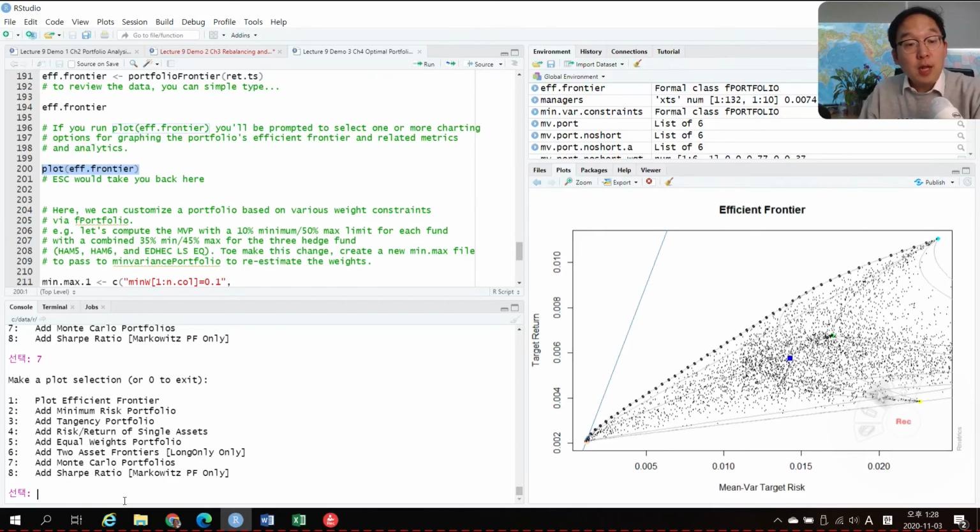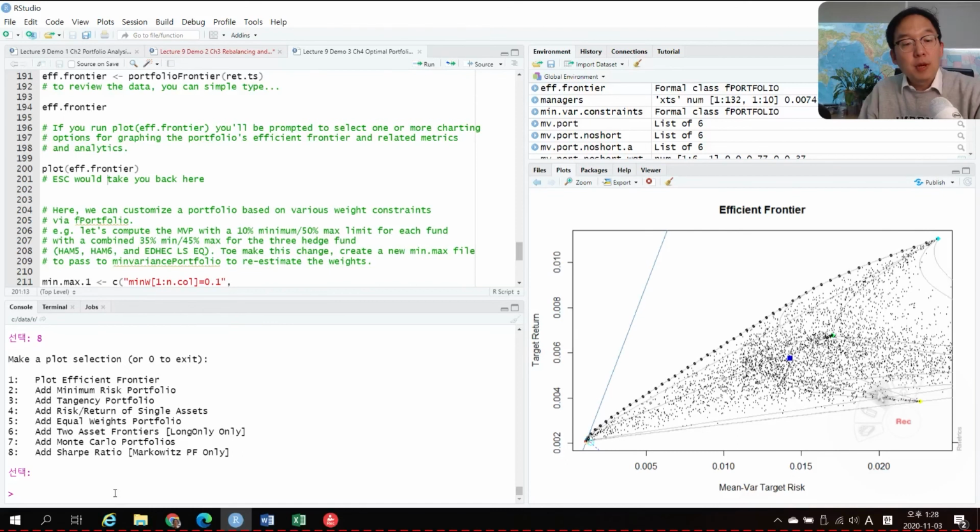And then eight is the Sharpe ratio, Markowitz portfolio only, but this one is not showing up. Okay, fine. So that's that. Escape. I just punch in a number, and then I just get out of it.